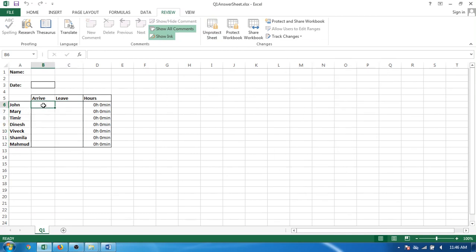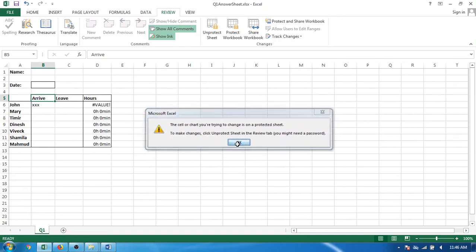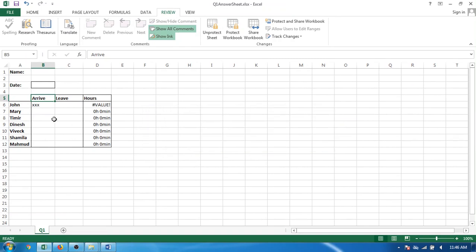So let's test it. Okay, it works. If I try to edit the cell B6, I can, and if I try to edit this cell, it gives me an error message.